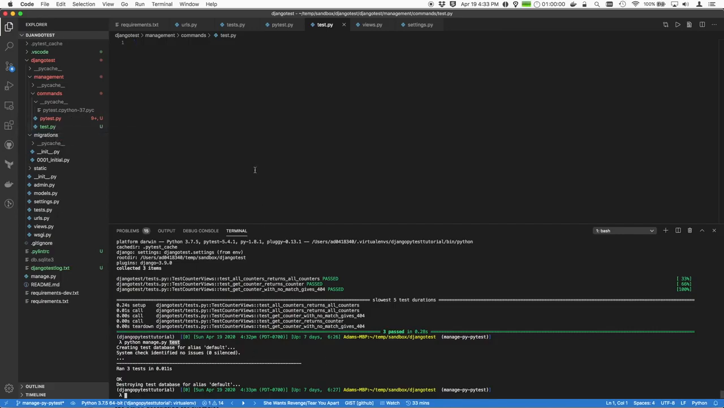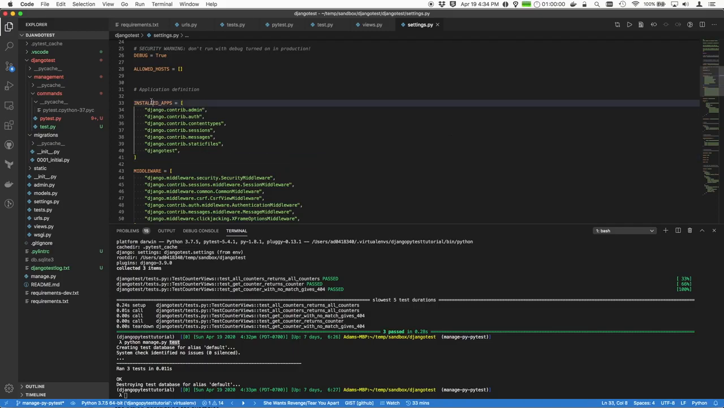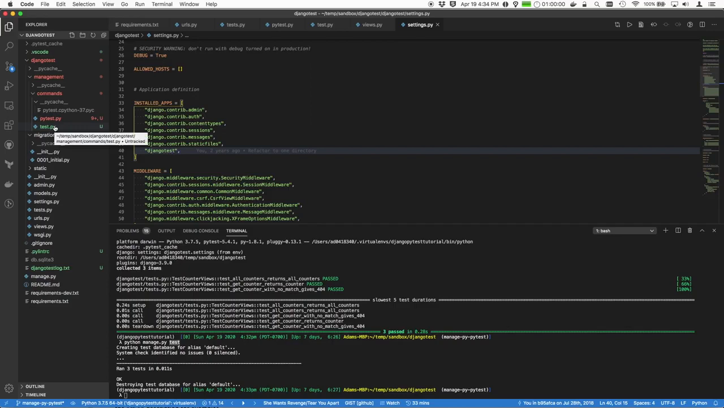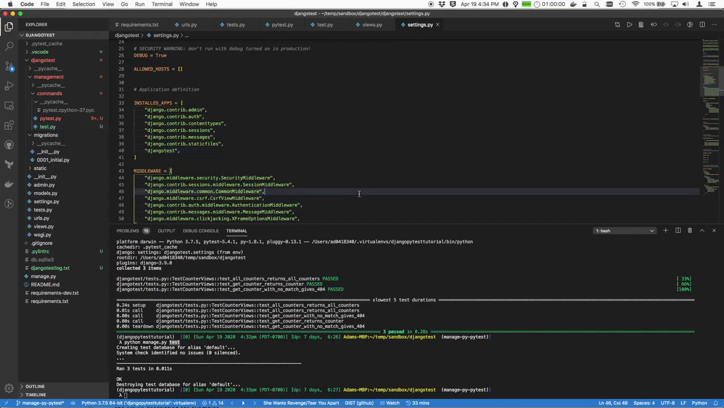The reason that works is because if you look at the settings for my Django project here, there's this installed apps section. And the key is, if your project that contains this management command is the last one in this list, then it's going to use the test command from your project. So that's a neat little trick. It gives you a way to override or shadow the built-in Django manage.py commands.